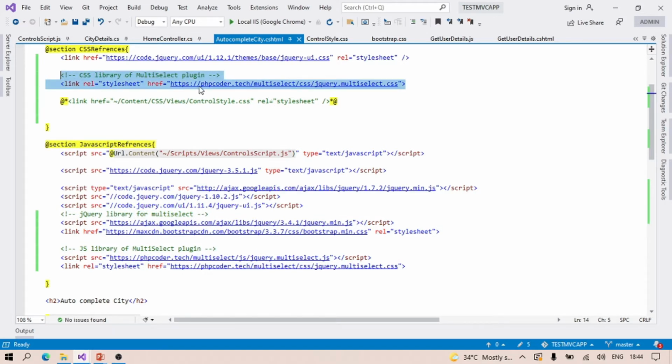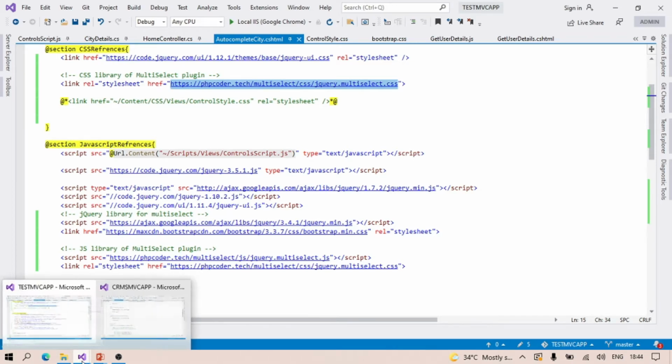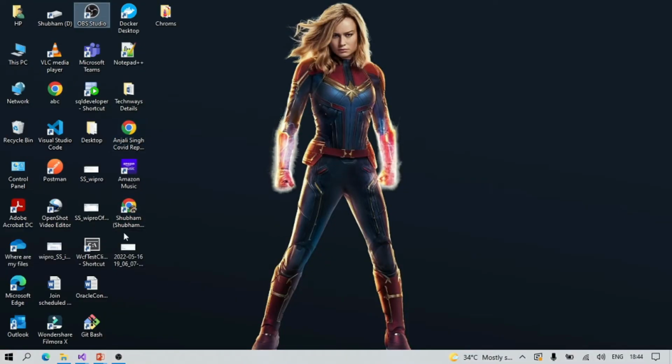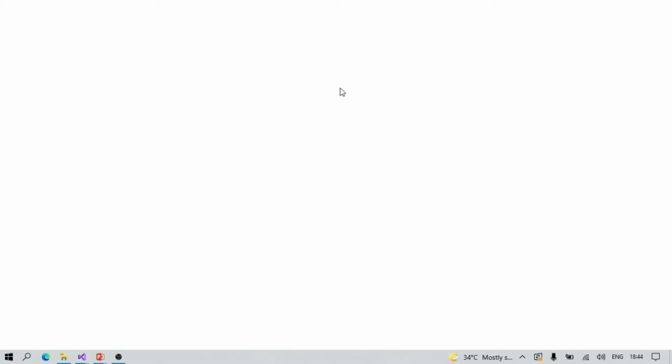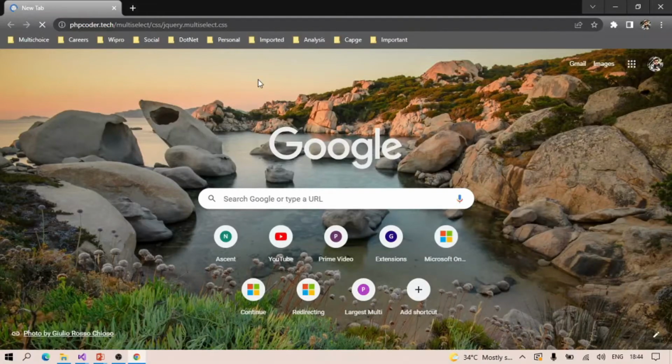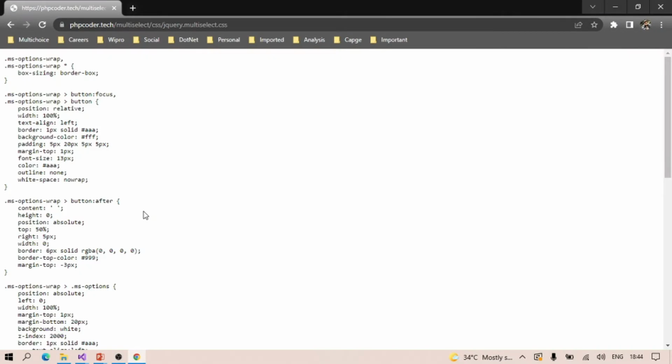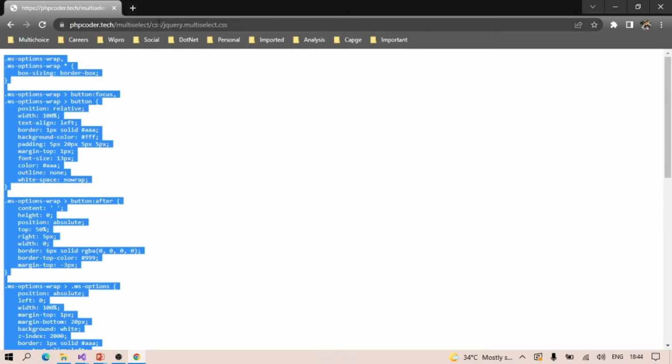I would suggest, you see here I'm using the reference of the URL phpcoder.tech multiselect. Rather than using this reference, which depends on a third-party application for getting this multi-select CSS, I would suggest that instead of using any third-party URL for the reference, do one thing: just copy the URL, paste here, and go to that page, and copy this CSS, Control A, Control C, and create a new CSS file in your local folder and give the reference of that folder only.